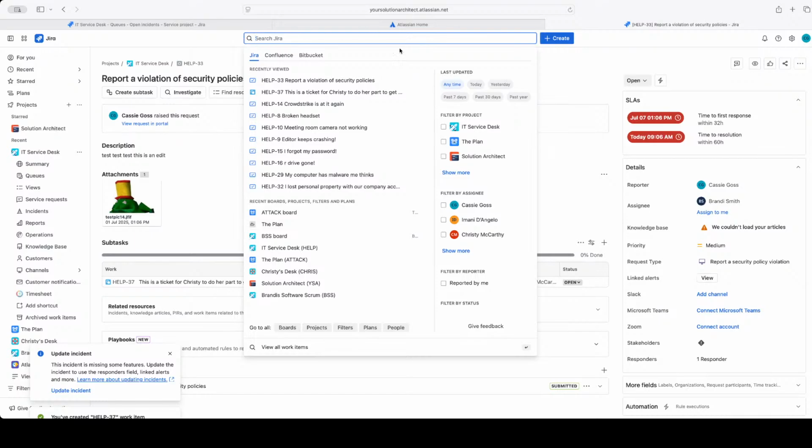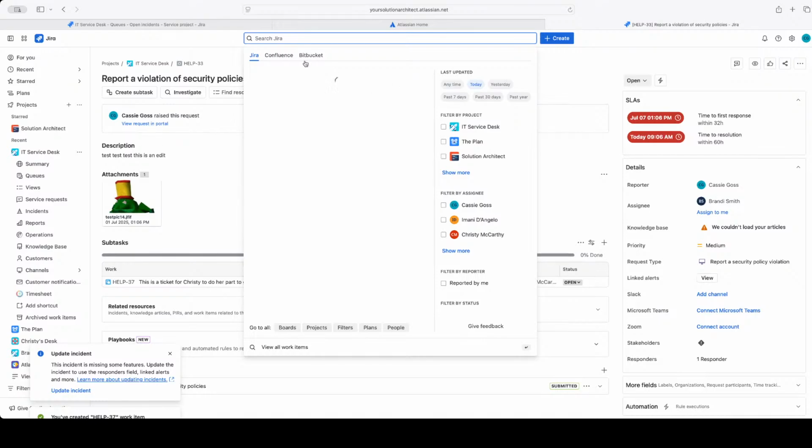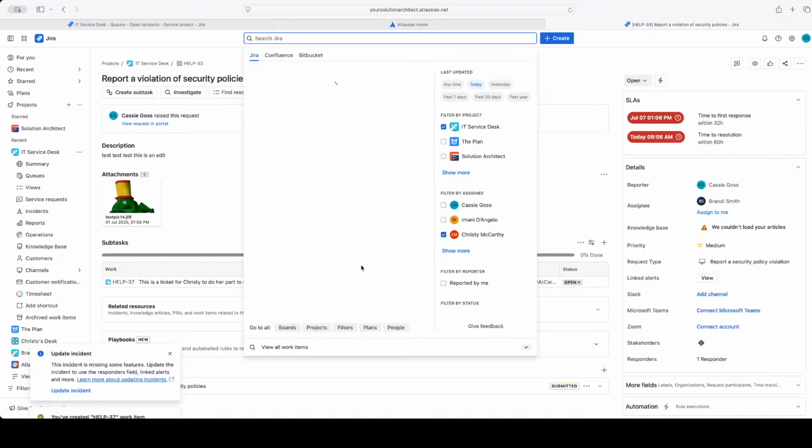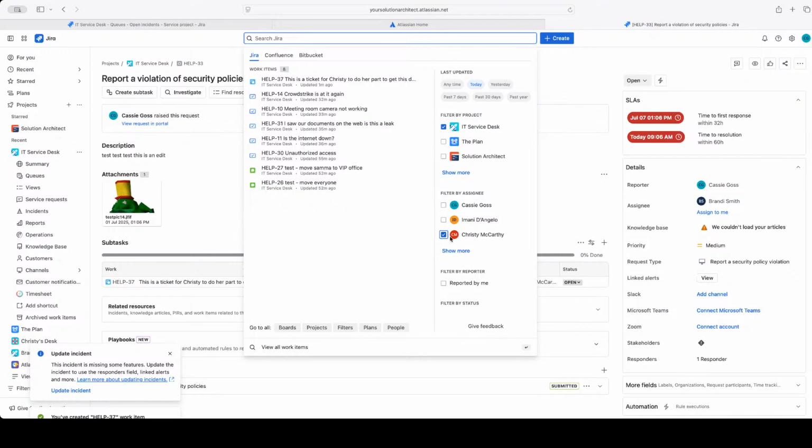But a lot of people don't even realize you can filter by tickets that were updated today, or filter by service desk or which desk you want. So if I know the ticket lives in IT and I know that I updated it today, I can filter by that. I can also filter by who's assigned to it. So these tickets are assigned to Christy, and these are the ones that were updated today, and they are in the IT service desk. It's really helpful to be able to find things really quickly here. So definitely leverage this search toolbar.